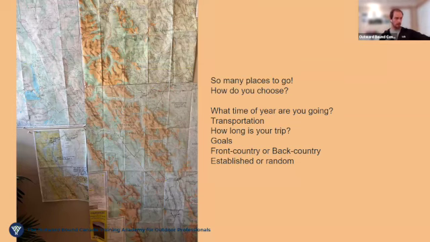So our map wall here at the Rockies office in Canmore looks a bunch like this. We've got a few different areas that we'll travel typically, but looking at maps is so fun. I love it. It really gets my excitement going, thinking about new trips to go on, and showing people places that I've been as well. So with so many places to go, how do you choose?